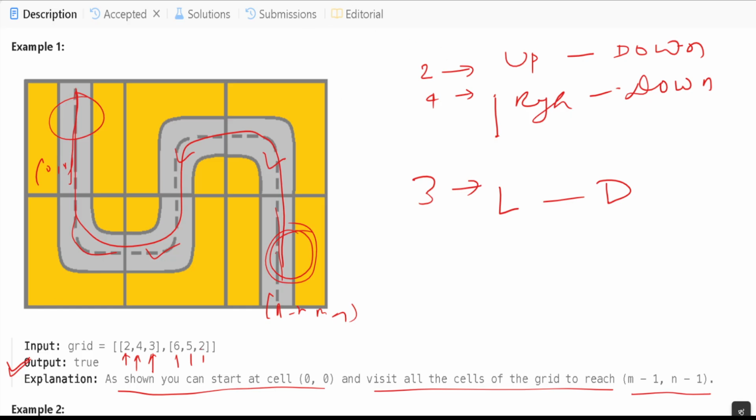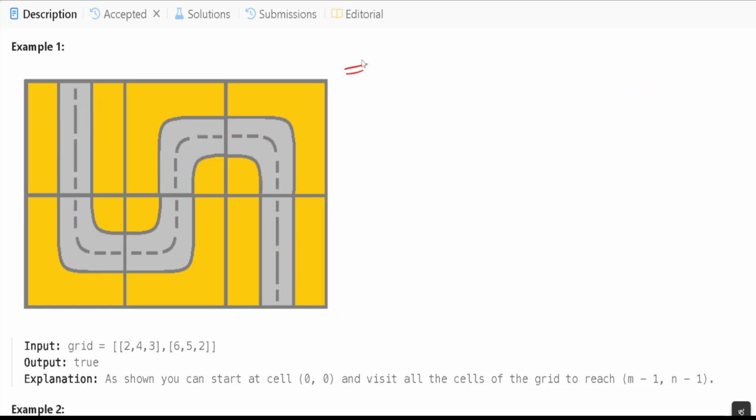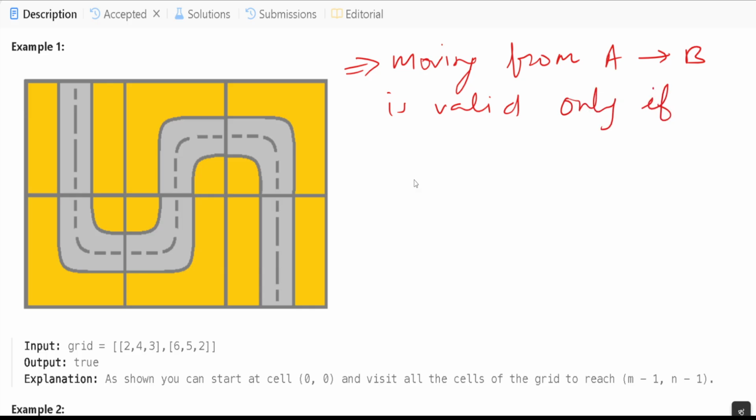Okay, let me clean it. The very first thing we should understand is that when we are moving from, let's suppose, A to B, we'll say whether moving from A to B is valid or not. Moving from A to B is valid only if, the very first thing we can say, A is allowed.